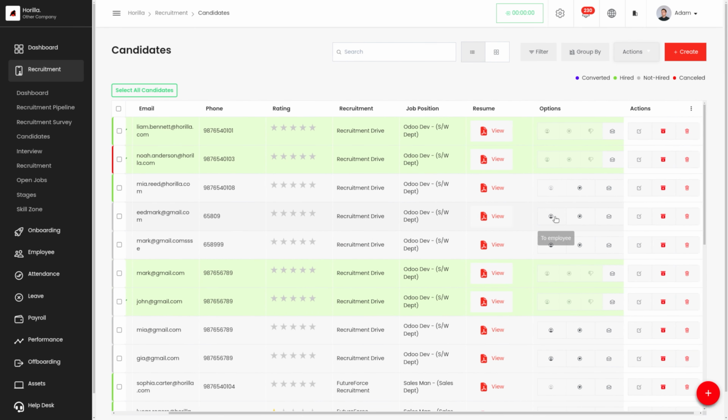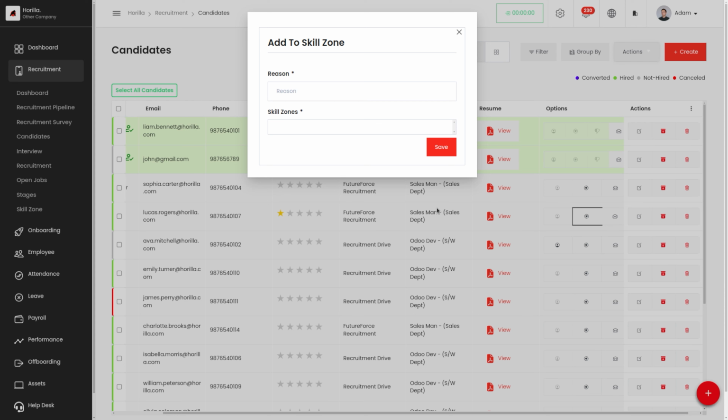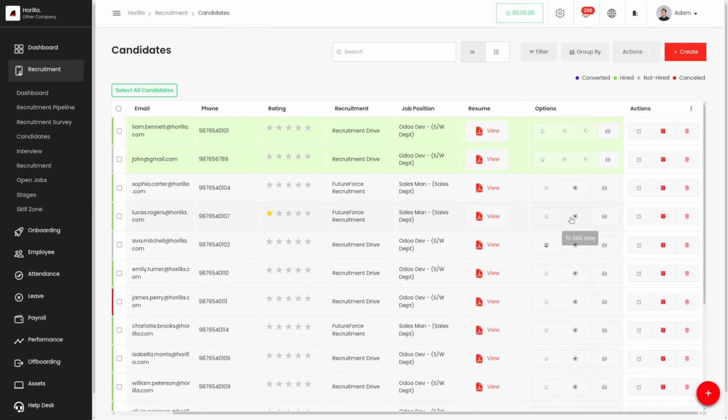Next, we have the option to skill zone. If you want to add this candidate to the skill zone, we'll be able to do that. That is when we do not need that candidate right now, when the candidate is not applicable for the current post, or if we need that candidate later, then that candidate can be added to the skill zone. So we can give the reason over here, provide the skill zones, and save this to add the candidate to the skill zone.